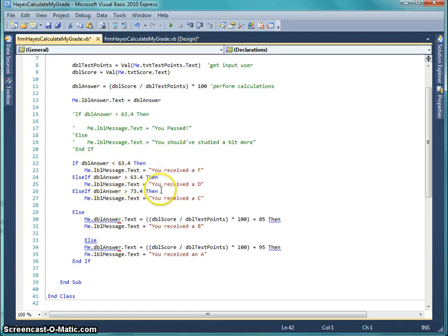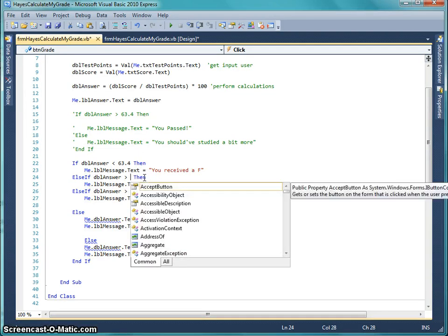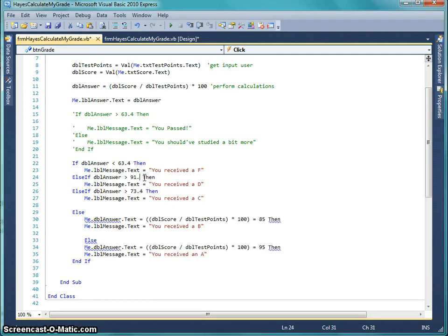In this if then else if, we would probably work our way down, which would be the best way to do this. We could do the first one, less than 63.4, can be an F, but the next one we'd want to say if we're greater than 91.5, or 91.4, or 91.5 rounds up, then we got an A. That way we could get into there. 83.4, we're getting a B.